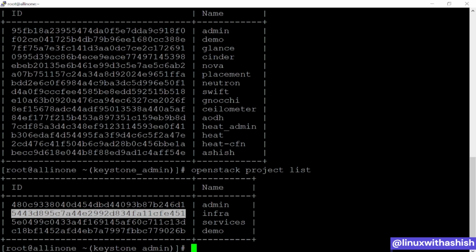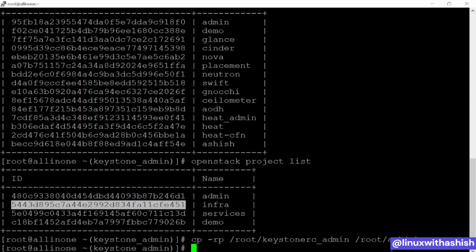Now what we will do, we'll create our own RC file instead of keystone_admin, and we'll use that RC file. So I will copy the file first of all, cp -rp, and the current file is located under /root/keystonerc_admin, and then we will create our own file. You can take any name. I am just taking ashish.rc.